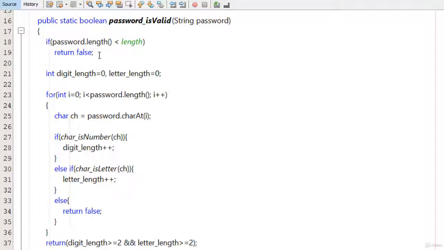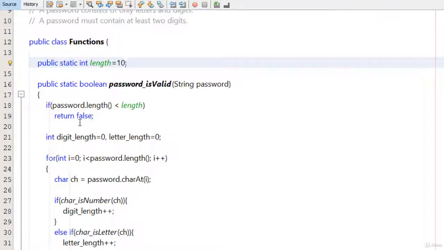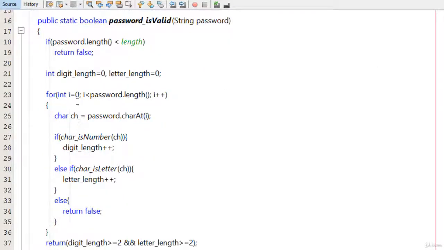After that, first of all, I validate the length of the password. password.length is the method that tells us about the length of that string. If the length of that string is less than 10, then we simply return false from here. And if the length of the password is greater than 10, then we create two local variables, digitLength, which is at start 0, and letterLength, which is also initialized to 0. And now I have started the for loop.